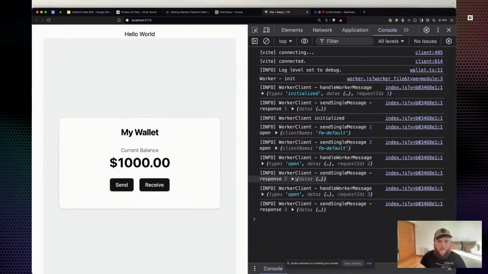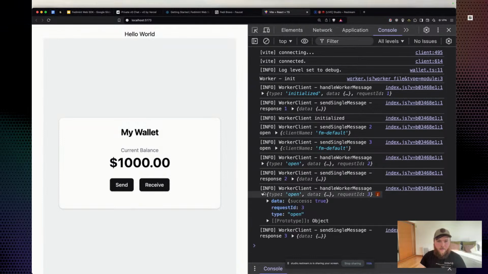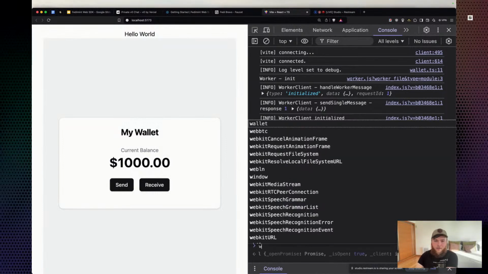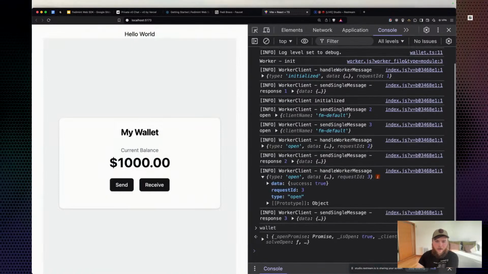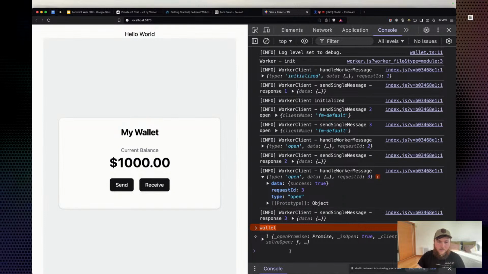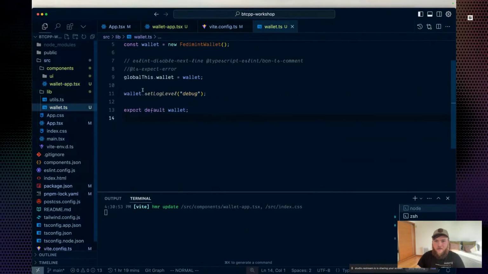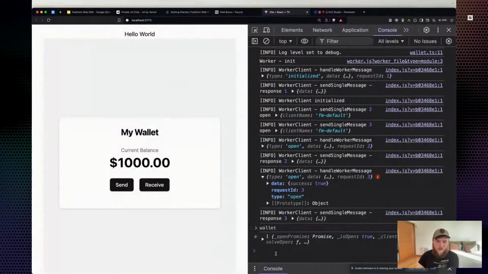So we see that the wallet is trying to be opened, and we see that the success is true. What does this mean? Well, now we have a fully functioning wallet inside of the browser. To access it, we can type wallet, just wallet in the console. We can see that the wallet object exists. The reason why we're able to do this is because of that one line of code inside of wallet that attached wallet to globalThis. So that's very convenient for testing.